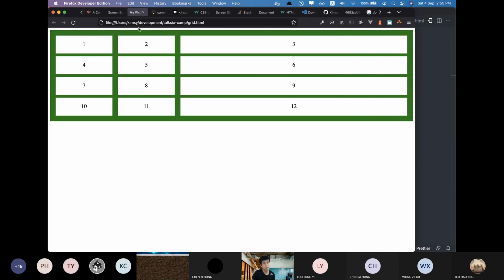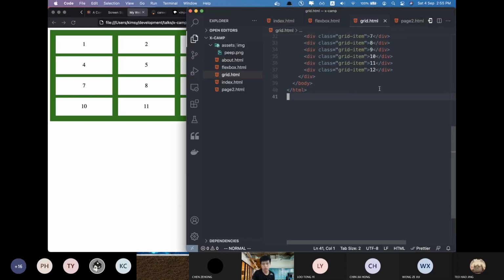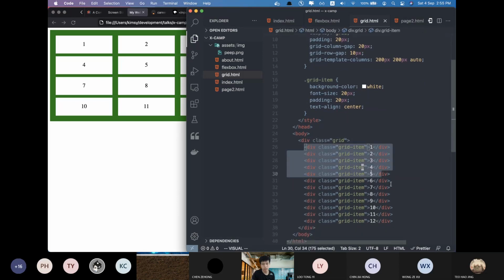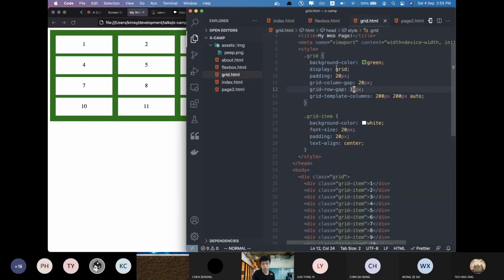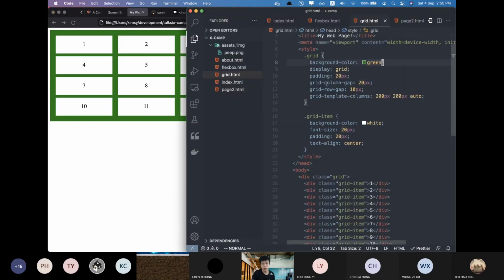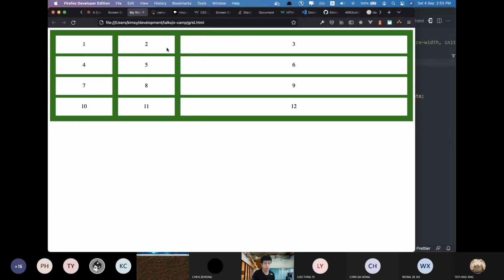I just want to show you the extension that it can give: more defined control over the alignment and display of elements in a certain container. So here you can see we have a grid and a bunch of grid items inside this grid. The grid has a background color of green, displays as a grid, with padding of 20. The grid column gap is 20 pixels, so we can see the gap between the columns.